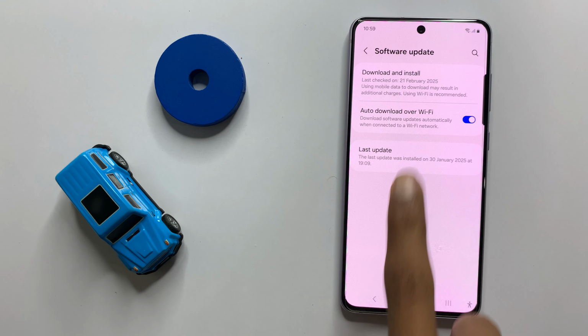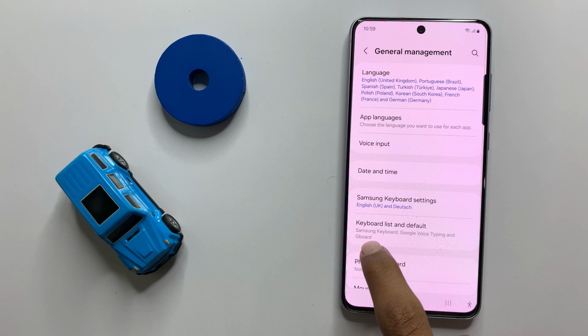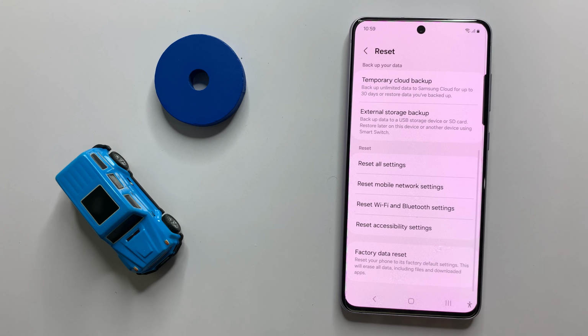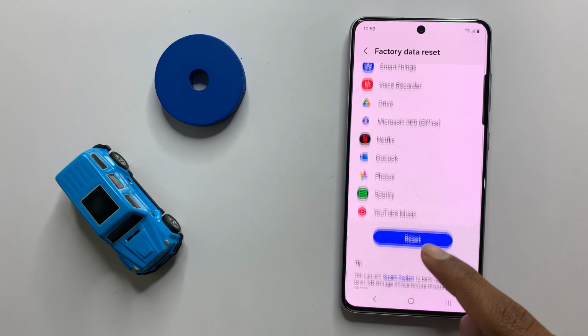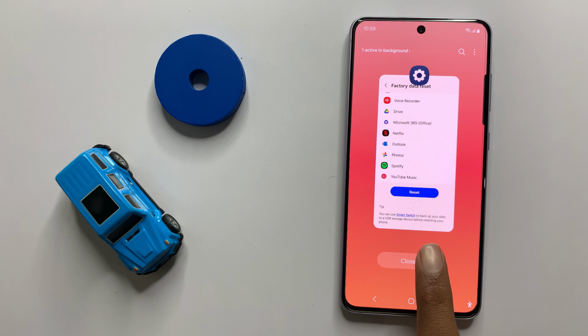After updating to the latest version, go back and click on general management and click on reset. Now scroll down to the last, and here you can see the option factory data reset. Now click on it and then click on reset. After clicking on reset, it will remove all your data in your device. So after factory data reset, your problem will be fixed.